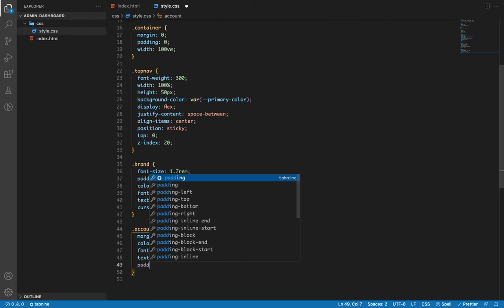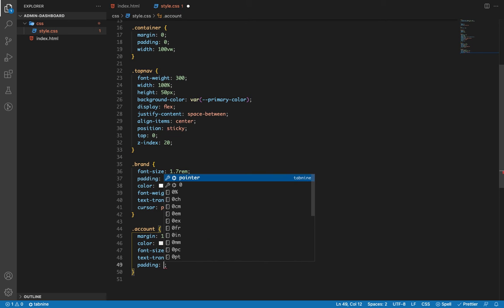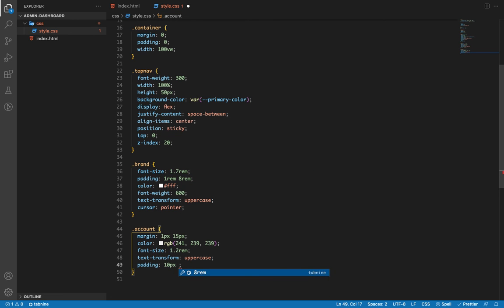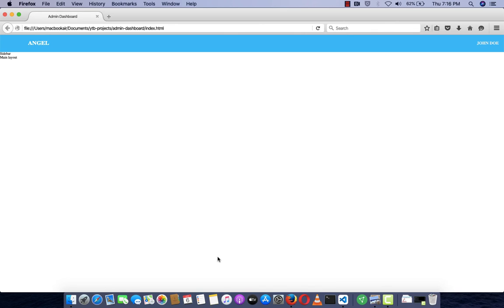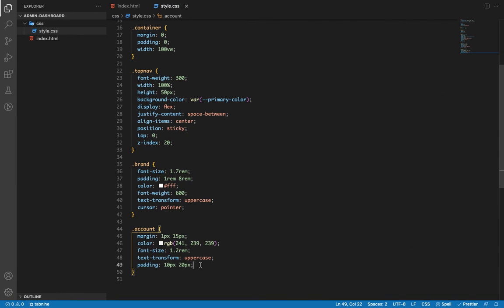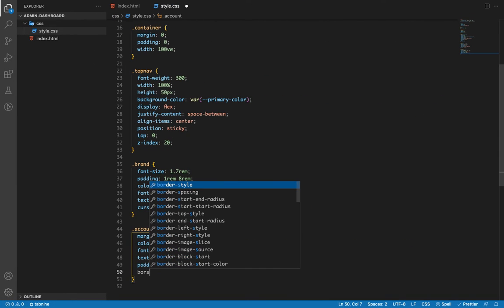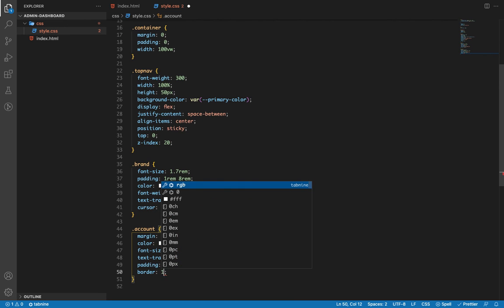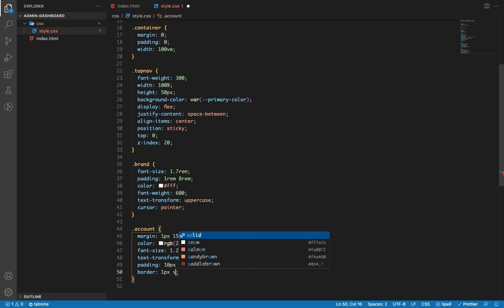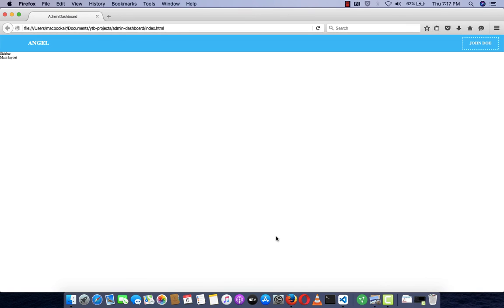Yeah, so now let's add some padding. Let's say we need padding of 10 pixels, 20 pixels to the left and right. We won't see the effect of the padding unless we add the border. So let's go with a border of 1 pixel solid. No, not solid. Let's go with dashed because I want to add some hover effects right there. Let's make it white for now.